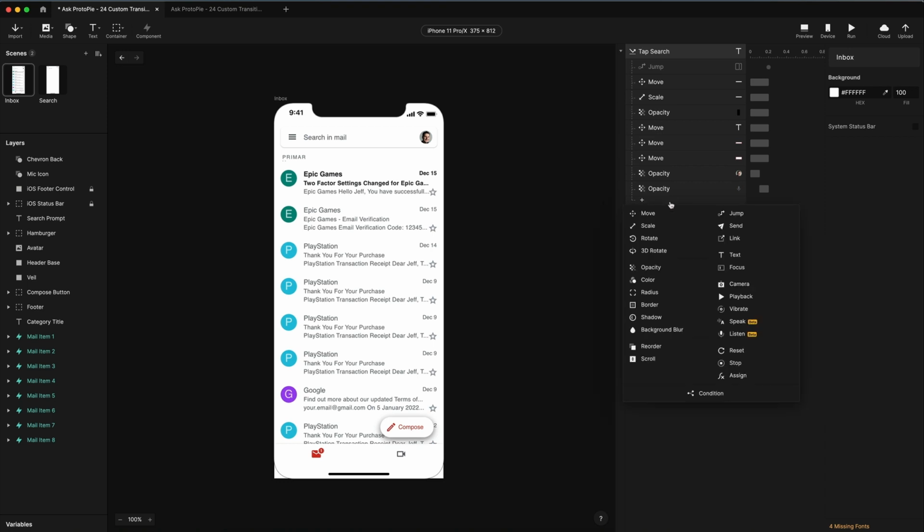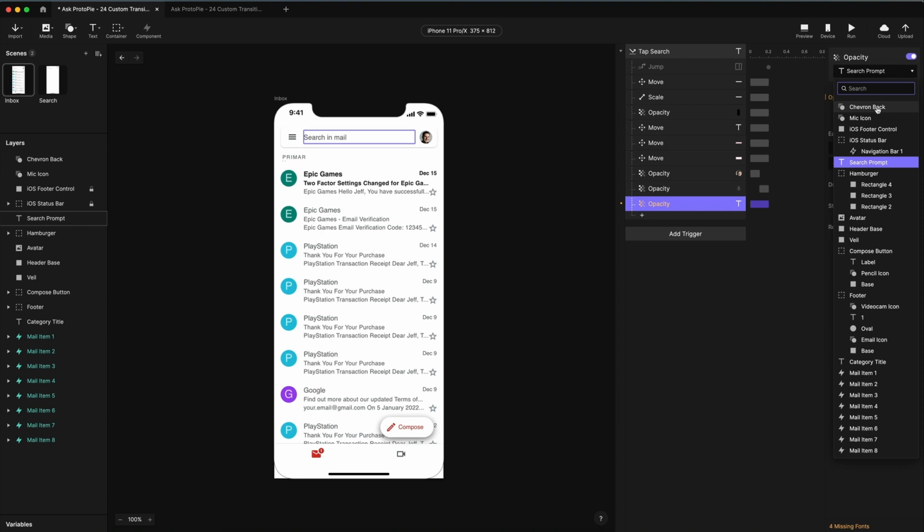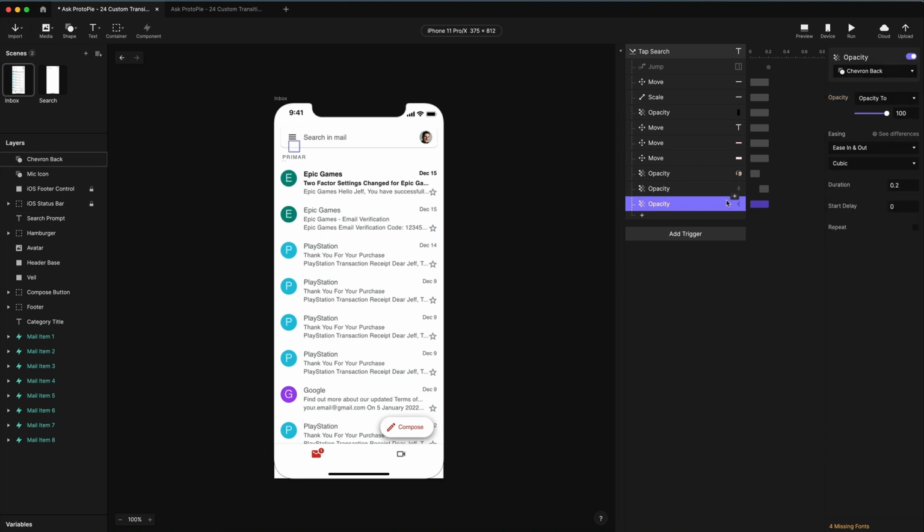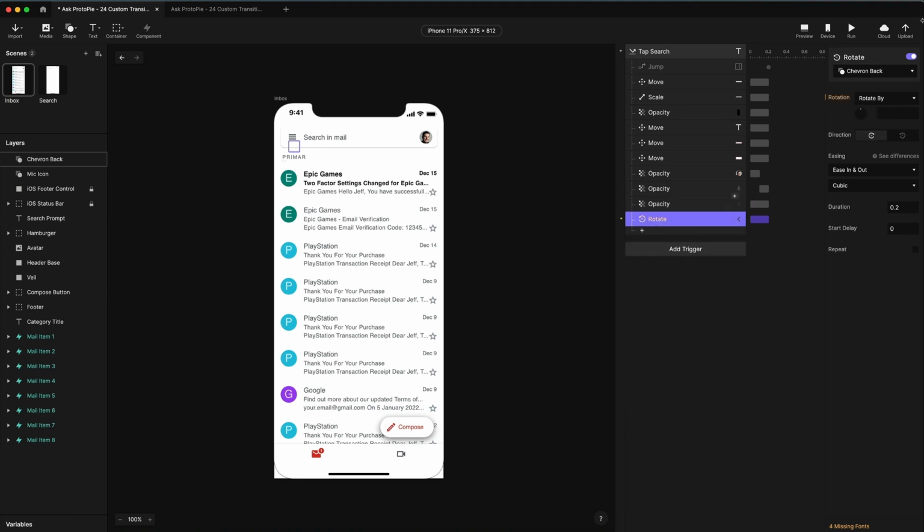Now let's add an opacity and a rotate for the chevron. Opacity of the chevron to 100%. And we're going to rotate, here we go, the chevron. I'm going to rotate it by 180 degrees. And you can choose which direction you want to do it, and I want it to be clockwise, so I'm going to choose this first one here.